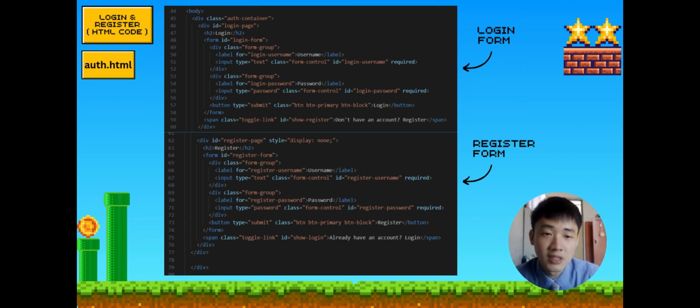I will skip to the span element because the other labels and inputs have quite similar functions. For the span element with the class name toggle-link, it is used for styling the link-like appearance. The ID name show-register is used in the JavaScript code to add an event listener for the click event to switch to the registration form. The register form is similar to the login form, so I will not repeat the same explanation.